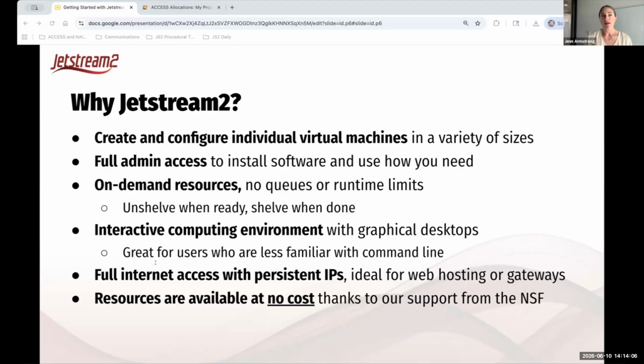And this means that it's consuming resources. It's reserving that instance just for you from the community pool. So it is extremely important to shelve your instance when you're done using it. Unless you need the instance to be persistently running, if it was running a server or a site, you'll want to shelve that instance. So Jetstream2 instances do have full internet access and persistent IPs, which makes them great for hosting a website or a science gateway, database, file server, things like that.